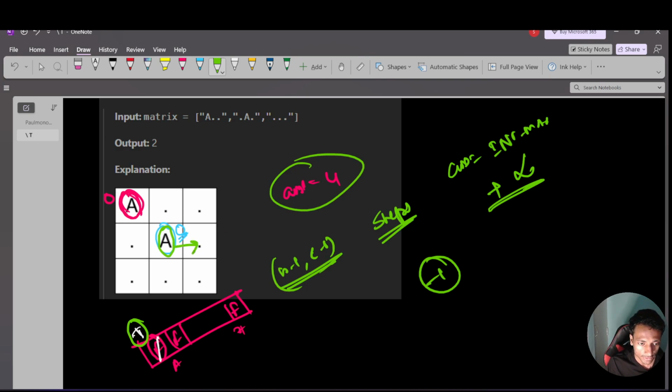So I will explore this. By how many steps can I reach here? 1. Because I've reached 0, this A, and I'm using 1 move, so this is actually 1. Then I can go to this cell by using 1 more move, so this will be 2. Ultimately we are using 2 moves.